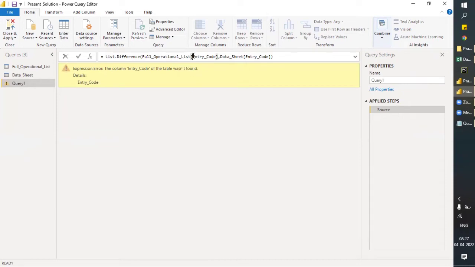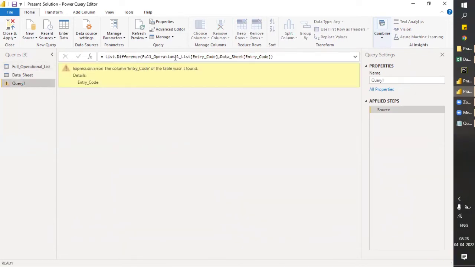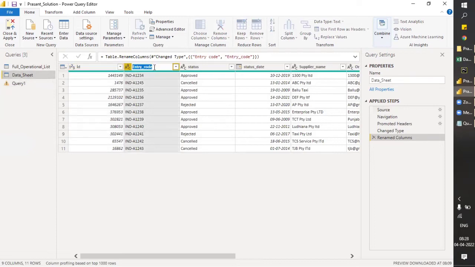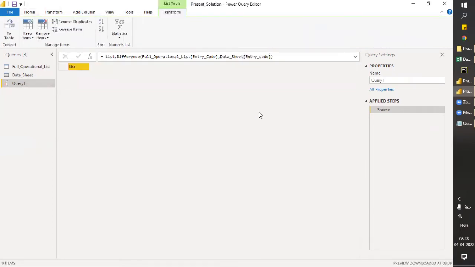So if we go here, let me just copy and paste the entire header of that particular column, then full operational list. Full operational, yeah, there, and in data sheet also, let's copy this and go here, data. Yeah, there might be some space or something like that.